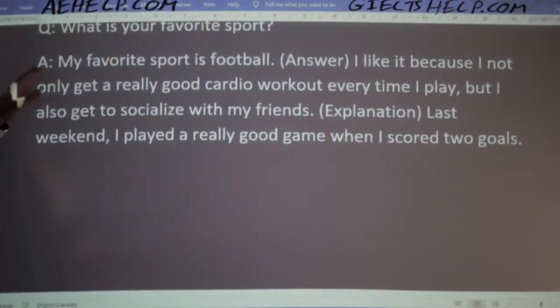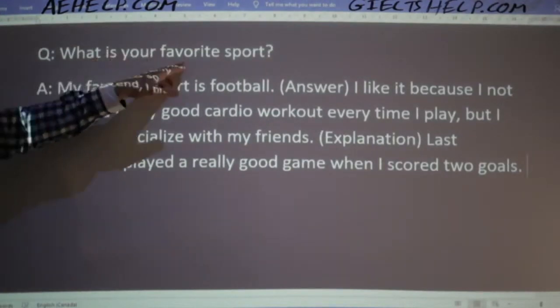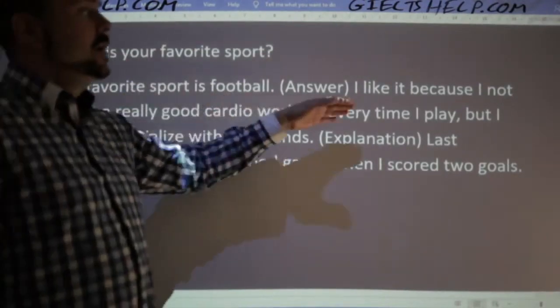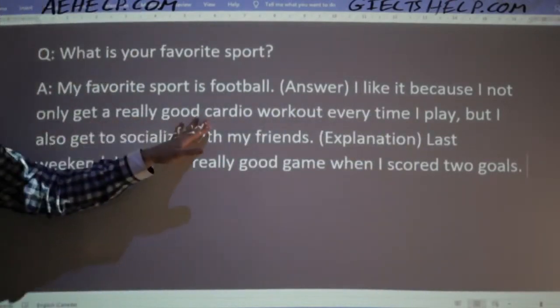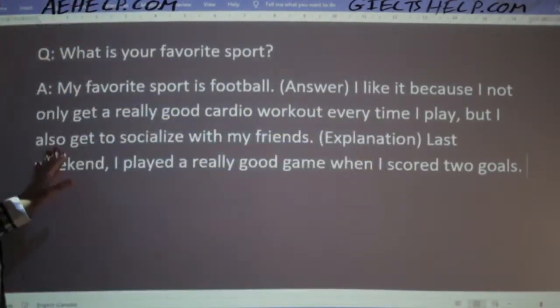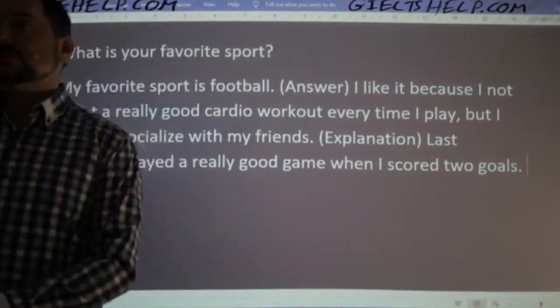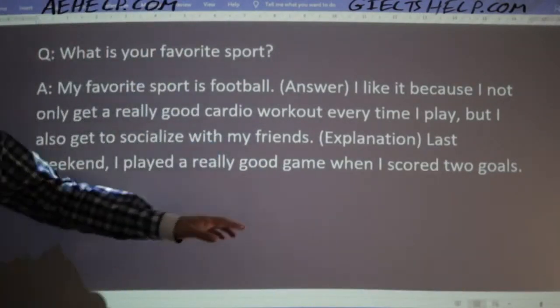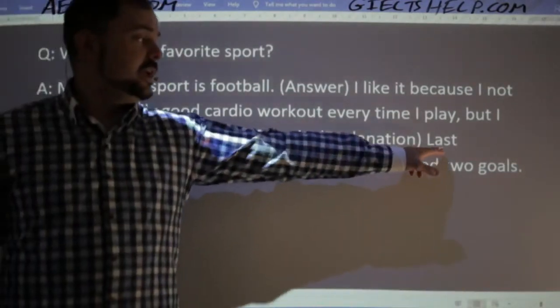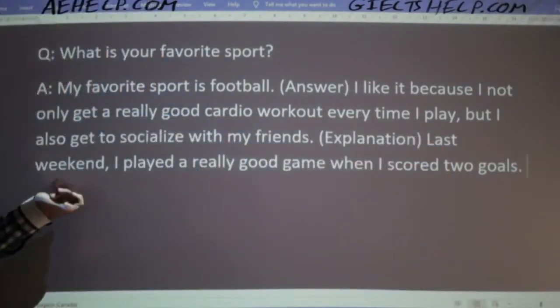Okay, so this would be your Band 9 answer. The question is, what is your favorite sport? My favorite sport is football. I like it because I not only get a really good cardio workout every time I play, but I also get to socialize with my friends. Last weekend, I played a really good game when I scored 2 goals. Okay, I changed that to when because I started with a leading expression of time, last weekend. Hope that makes sense. All right, so Abin, that's the kind of example that you want to add in part 1. Okay, does that make sense, Abin?